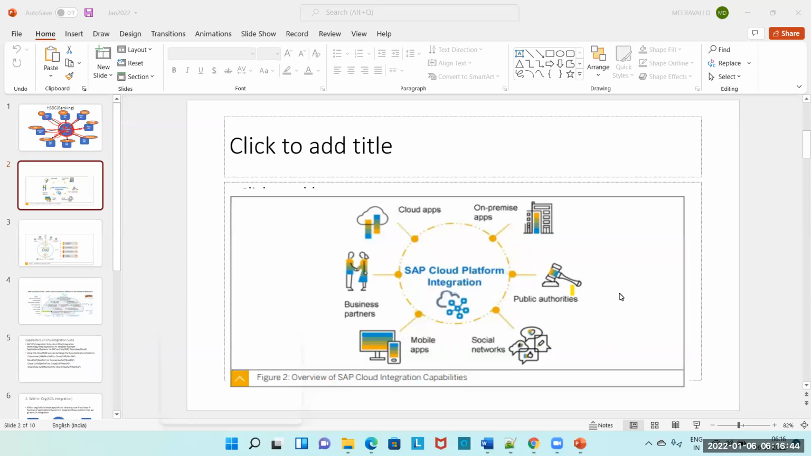So here, as I discussed in the last classes, this is the cloud middleware. Using this middleware, we can integrate any applications. If you observe this diagram, this is the cloud platform integration. Here we are using a middleware of our business. It is also called a middleware. What middleware is it? Cloud middleware.